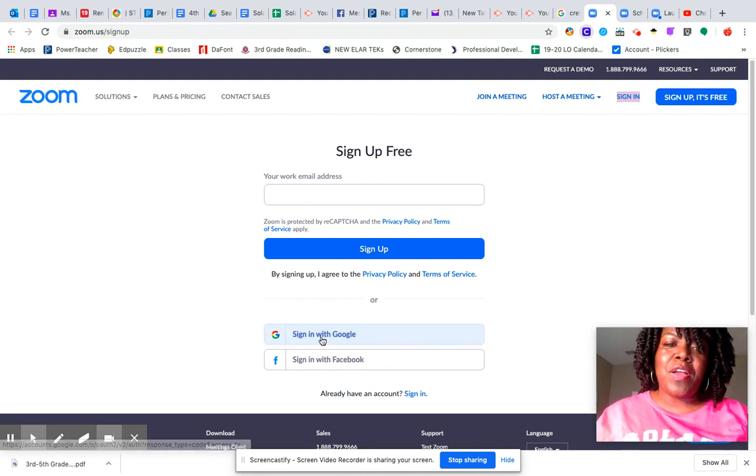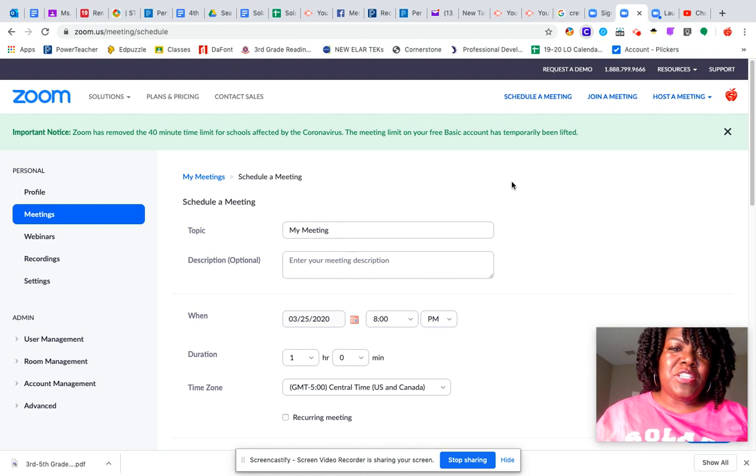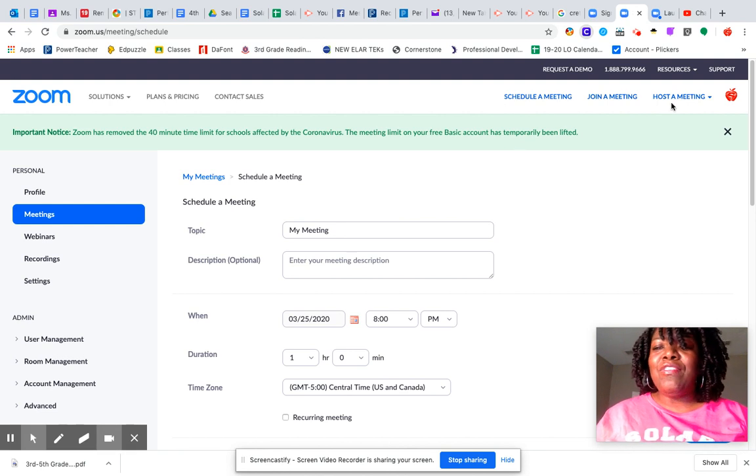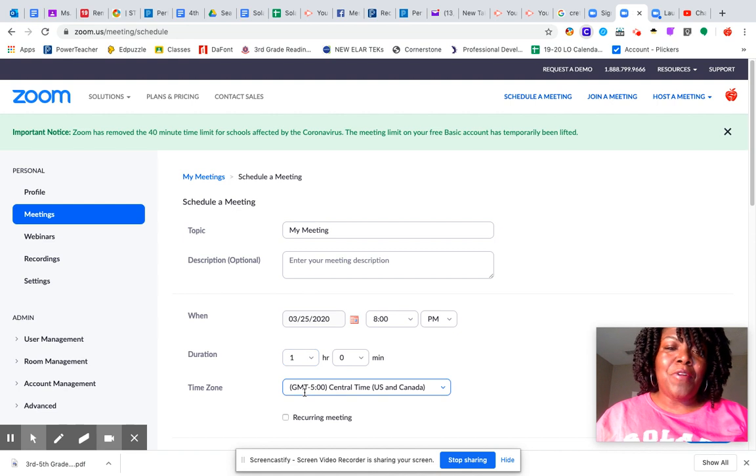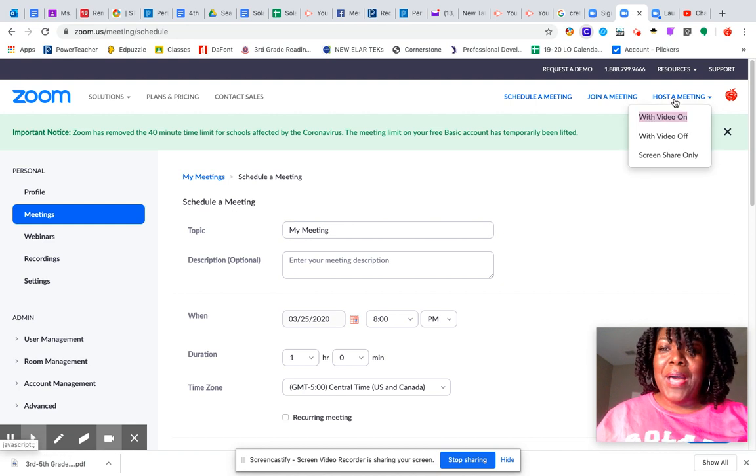You'll put in your work email, or you can just click sign in with Google or Facebook. After you do that, you'll get to this screen. On this screen, you have a few options. You can schedule a meeting out. Perhaps you're going to be meeting with your students every day at 8 o'clock. You can schedule a meeting by filling in the box here and pressing send, or you can join a meeting from this point. But my goal for you today is to just be able to host a meeting.